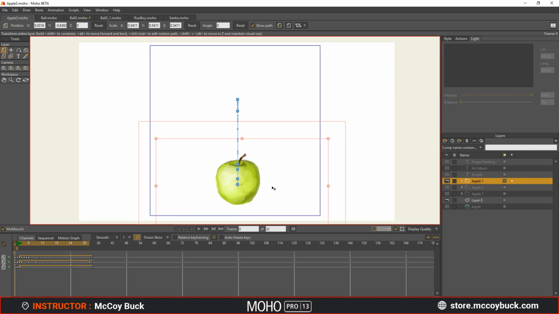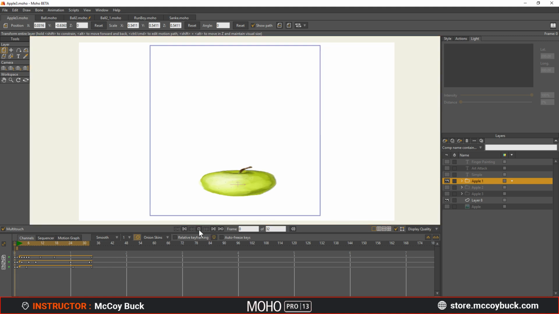Here is a bitmap that I drew. This was drawn on frame 0. Then I just took it and I animated the layer itself, as you can see there, to create this little bouncing effect. So that was a lot of fun.